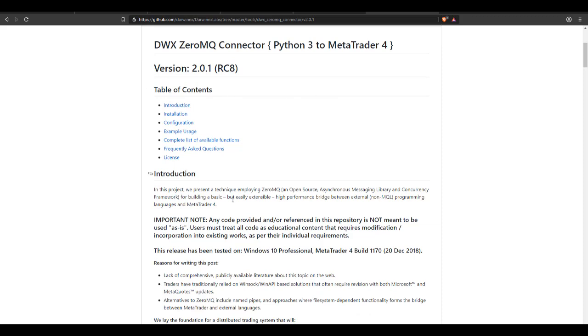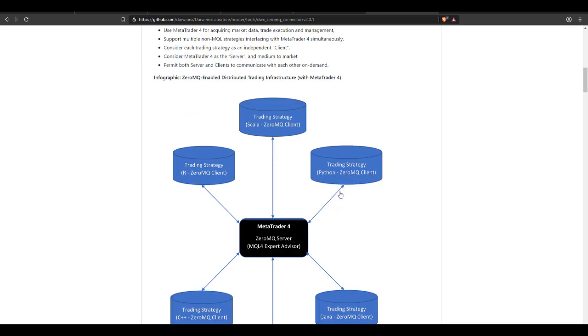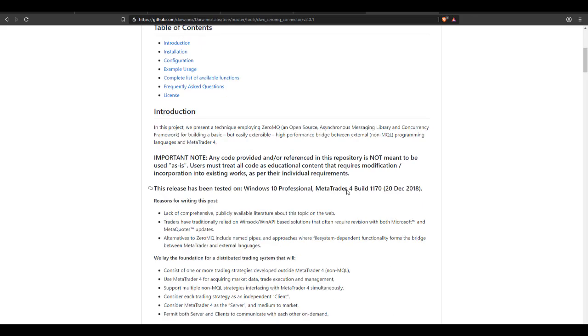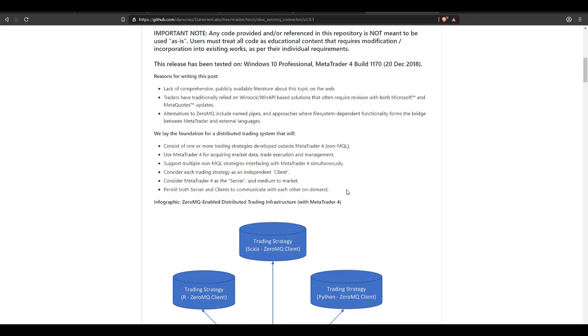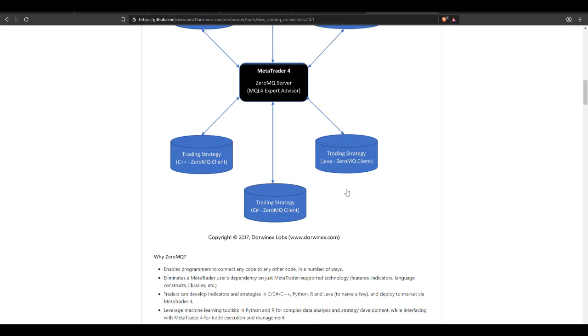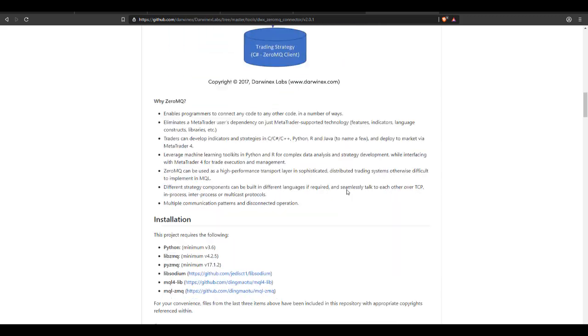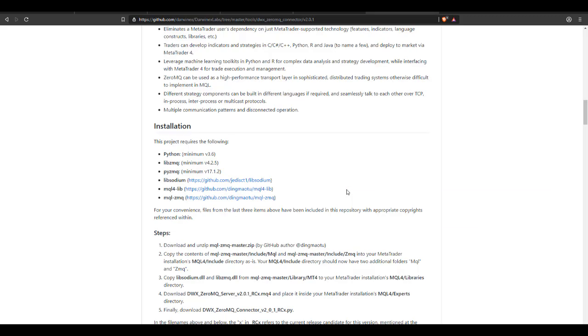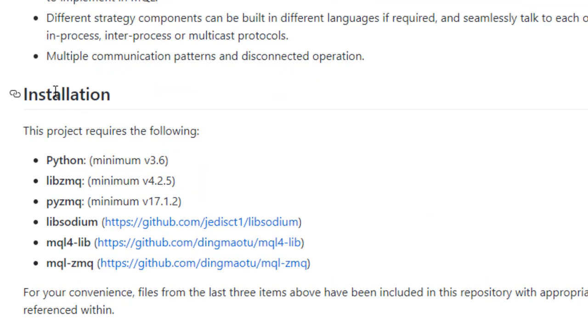Our introduction, which you can read through when you have some time over a coffee, discusses what ZeroMQ is, why we need it, and what the client-server model is that we're building upon. It goes on to talk about installation and the requirements in terms of libraries and environments. You'll need Python, of course.